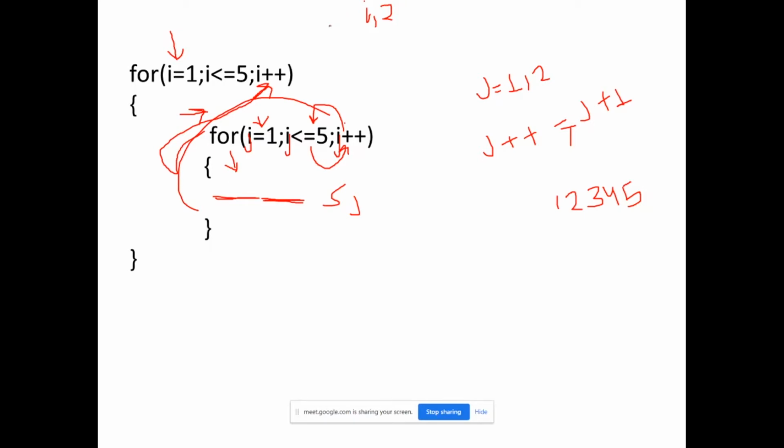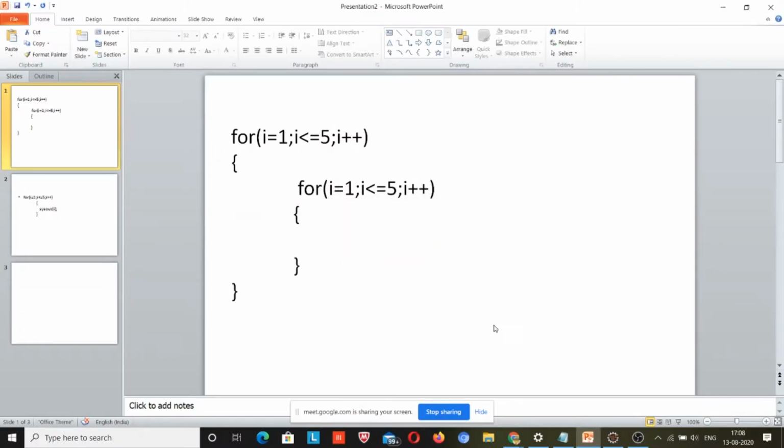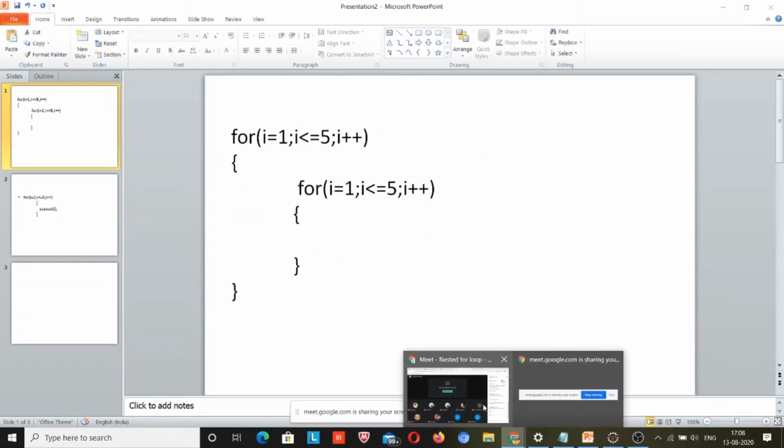When i is equal to 3, again this inner loop is going to run 5 times. When the i value is 4, again this loop will run 5 times. Until the i condition becomes false, the inner loop will keep running. Once the i value is 6, the condition will be false and it will come out of the loop. So I hope you got how a nested for loop works. If you have any query related to it, you can ask me.